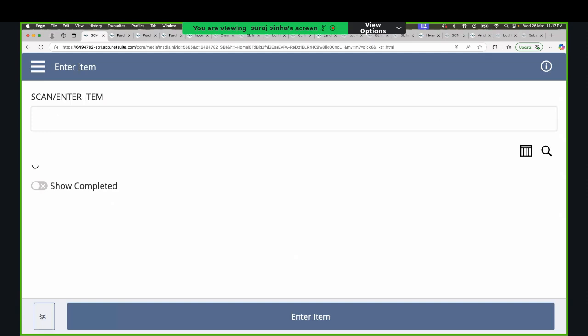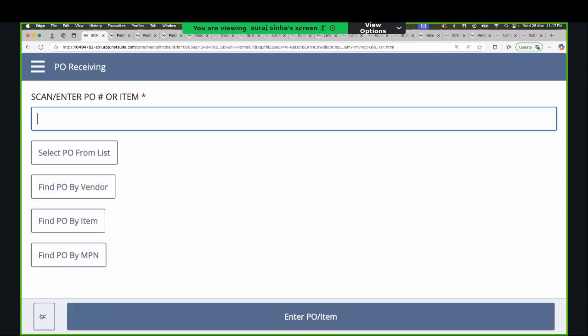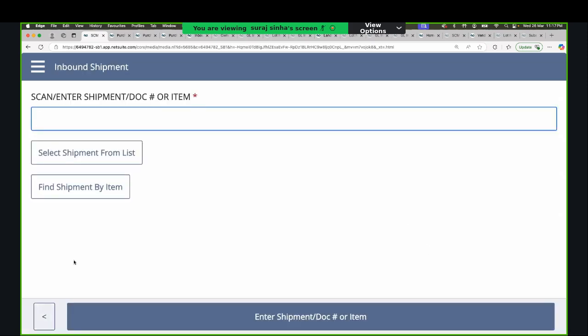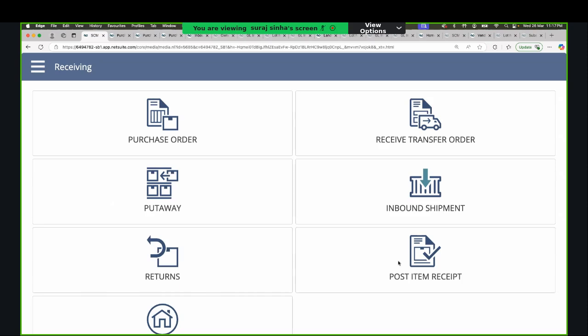So just to catch everyone up on what you were just doing while we were talking, you just went to the scan gun and kind of received the shipment, correct? You received the items. You just went to inbound shipment and then just received it as usual. And did you have to post as well? Did you have to post the item receipt? Yeah, I need to post it. Oh, okay, we haven't done that yet.